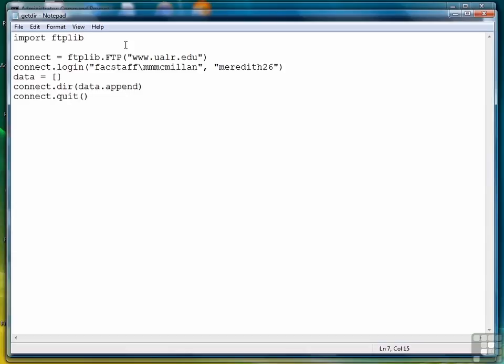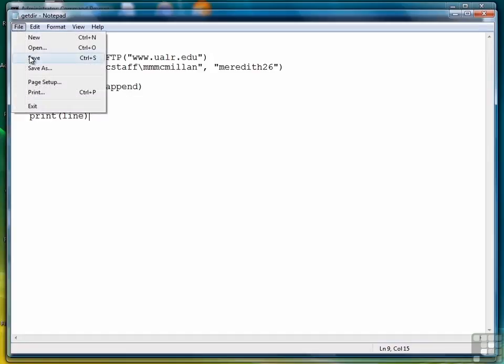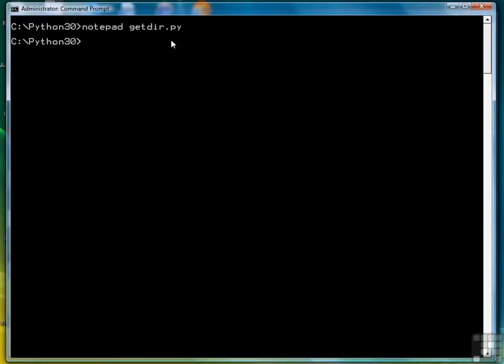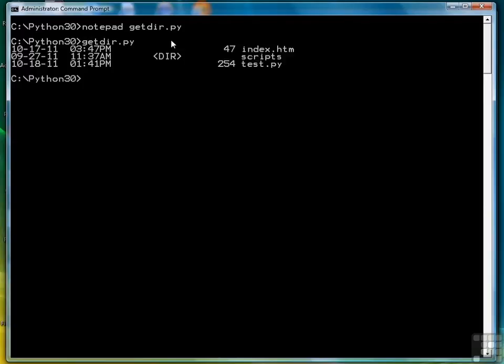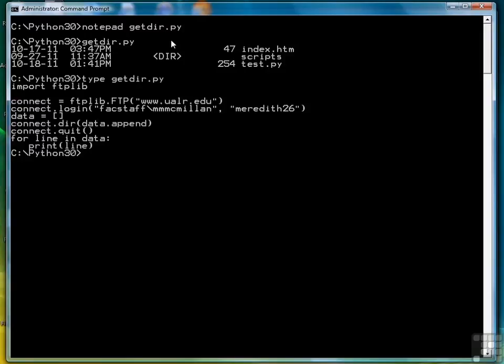So we'll quit. And then we can look at the directory listing in the data by having a simple for loop that prints out the directory listing line by line. So let's save that file, go back to our command prompt, and we'll type getdir.py. It pauses while it makes the connection. And there's the directory that we saw earlier when I was connected directly to FTP. So getdir provides us with a simple way to retrieve a directory from an FTP server. And there's a look at the program one more time.